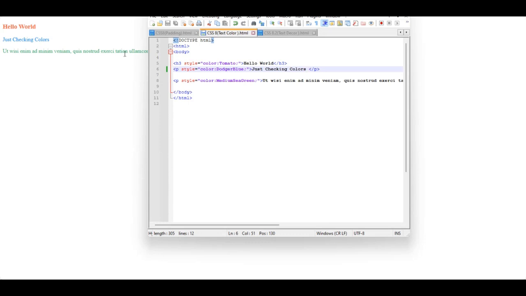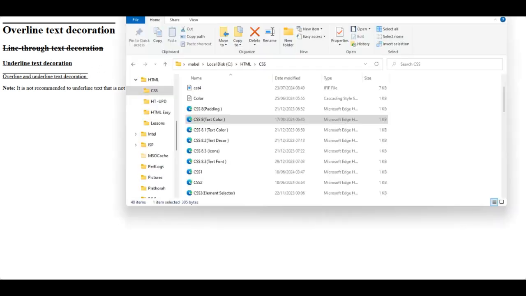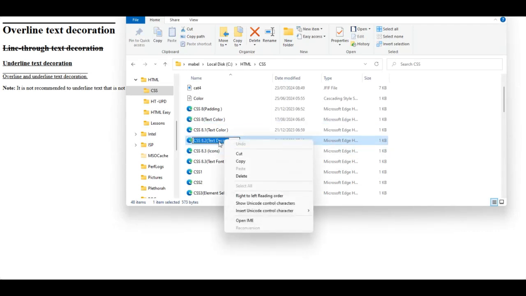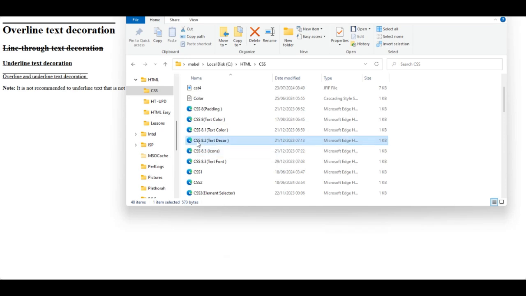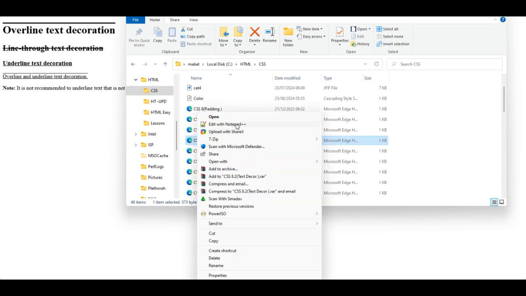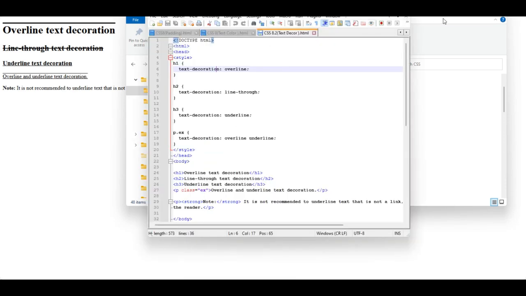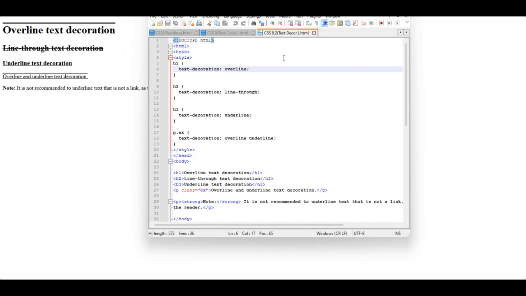Okay, now let's move on to the next one. The next one is how do you create a decoration in CSS. So let's pull up the code. We bring out the code. The text decor, right click on it, edit with Notepad++. Okay, let me minimize this. So this is the text decor, HTML heading, style. This is the opening style tag. This is the closing style tag.